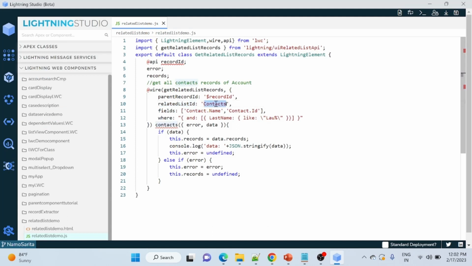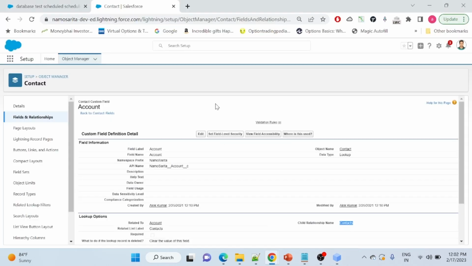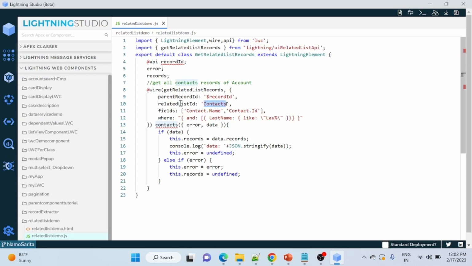related list ID. Similarly, if you have any other relationship, like some master detail or some lookup, for any other custom object also, I'm just talking about account and contact, but for any other custom object as well, you can easily find out just by going to the relationship field which is present on the child object, and then just find out the child relationship name. So this is your related list ID.